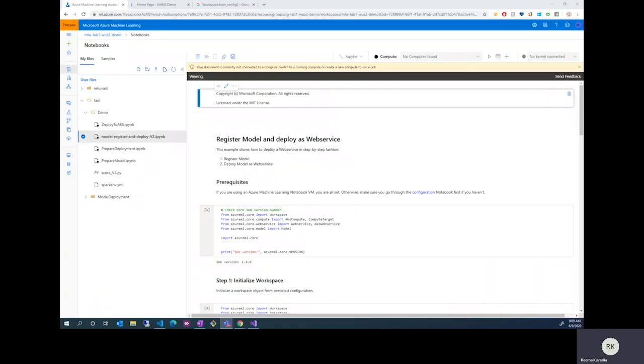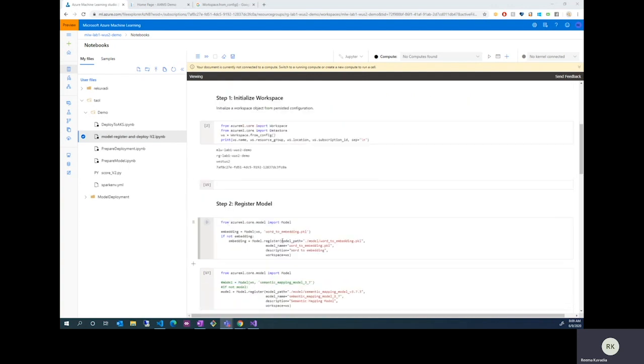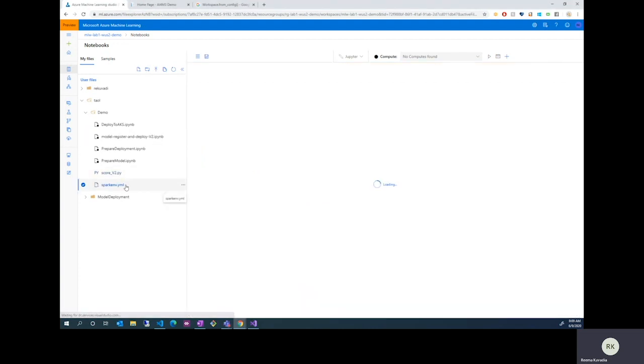In Azure Machine Learning Workspace, I have created a script called model register and deploy. I'm first initializing the workspace. Then I'm registering the model. This is the same code snippet that you saw in the slide, where I'll need the model path, the model name, description, and the workspace that we initialized in the earlier step. Before we proceed to the next step, we will need two things: the scoring script and our environment config file, the YAML file, where we will declare all our dependencies.